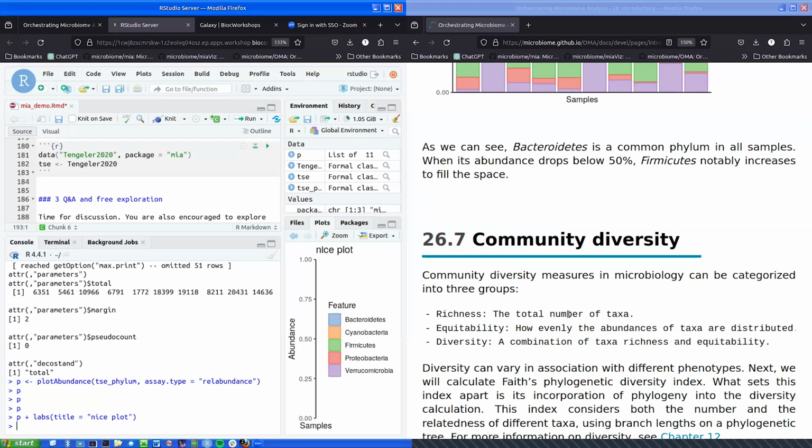So for instance, if we have lots of different bacteria and they have equal abundances, it means that it has a great diversity. But if there's just a couple of species and they are very dominant, then the diversity is low.